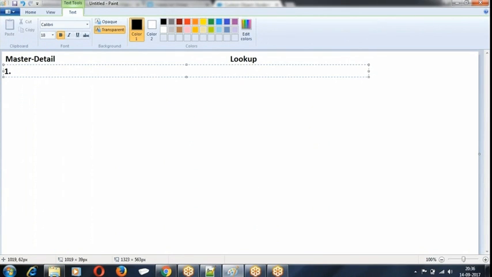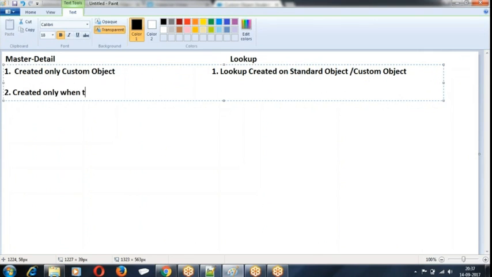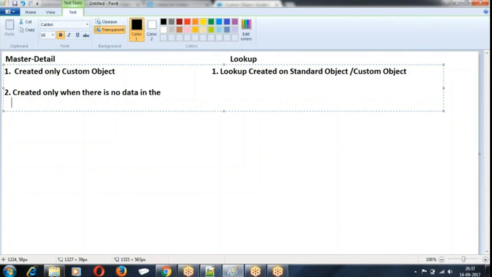What is master-detail? Master-detail can be created only on custom objects, whereas a lookup can be created on standard objects and custom objects. Master-detail can be created only when there is no data in the object.